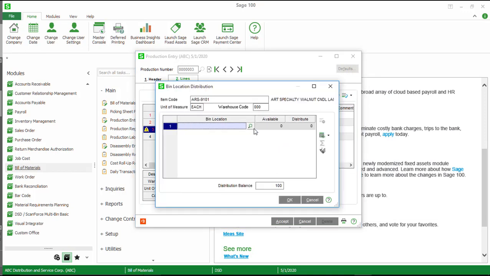You'll notice from within this screen, whether I'm distributing lot serial items or non-lot serial items, the bin location screen is continually changing based on the item that I'm distributing.